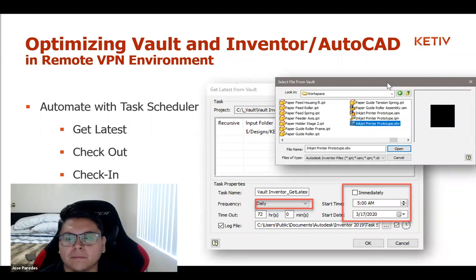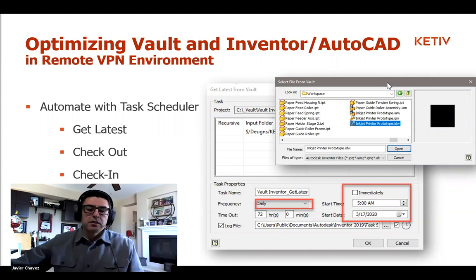Okay. And Hav, you might want to use a combination of both, right? If everyone's scheduling a check-in at the end of the day, you'd still want to schedule a get latest at the beginning of your day, just to make sure that you're capturing everybody's changes at the same time. Absolutely, I totally agree with that.